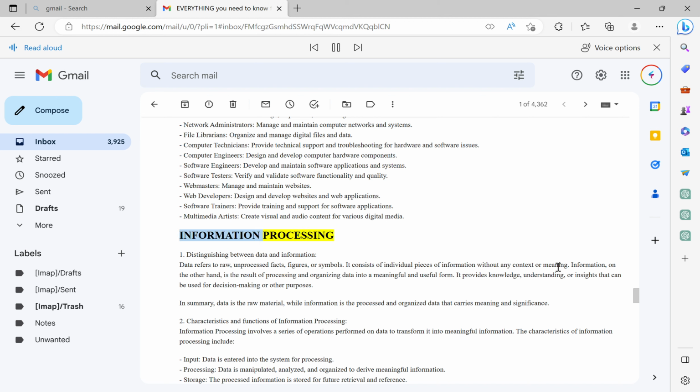Information processing. 1. Distinguishing between data and information. Data refers to raw, unprocessed facts, figures, or symbols. It consists of individual pieces of information without any context or meaning. Information, on the other hand, is the result of processing and organizing data into a meaningful and useful form. It provides knowledge, understanding, or insights that can be used for decision-making or other purposes. In summary, data is the raw material, while information is the processed and organized data that carries meaning and significance.